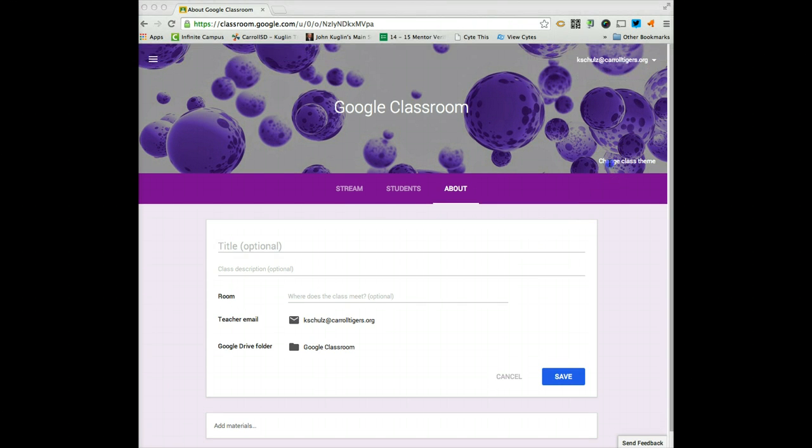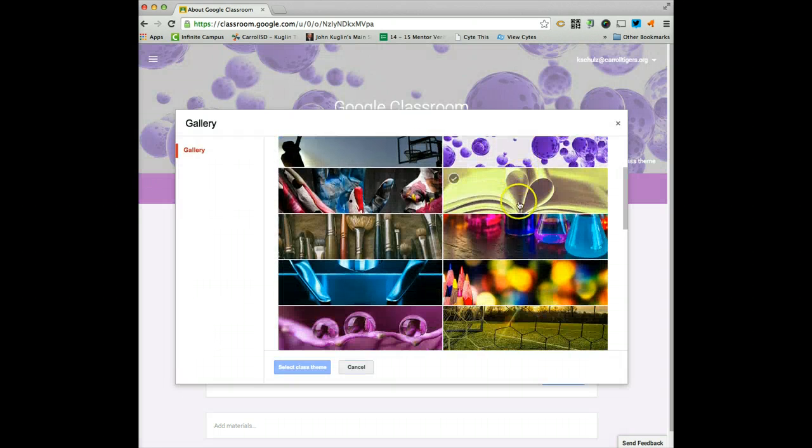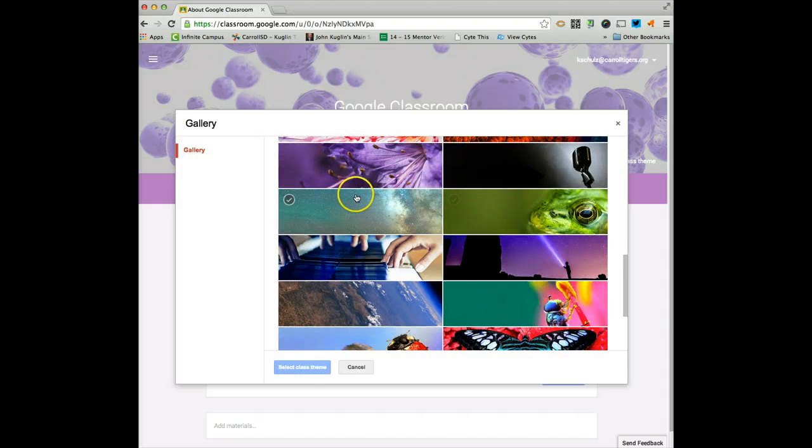Here's where you can change the class theme to meet your needs, and there's some pretty cool pictures here that you can change to.